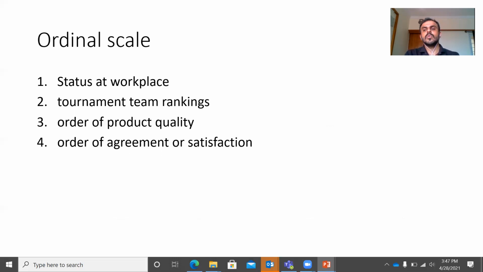Let me just make a move on to a few examples of ordinal variable, right? Status at a workplace, right? Tournament team rankings, right? What is the performance of a particular team, right? If you have sort of ranked it as 1, 2, 3, 4, 5, with 1 being the ranking for topmost performers, then again, that's an example of ordinal variable, right?